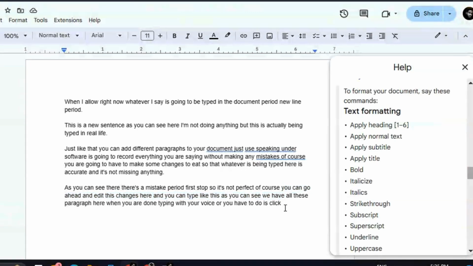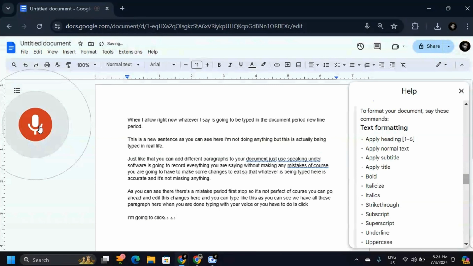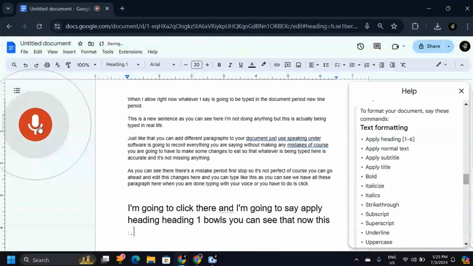So let's try this out. Okay, I'm going to click there. Then I'm going to say apply heading one. Apply heading one. You can see that now this is in bold.